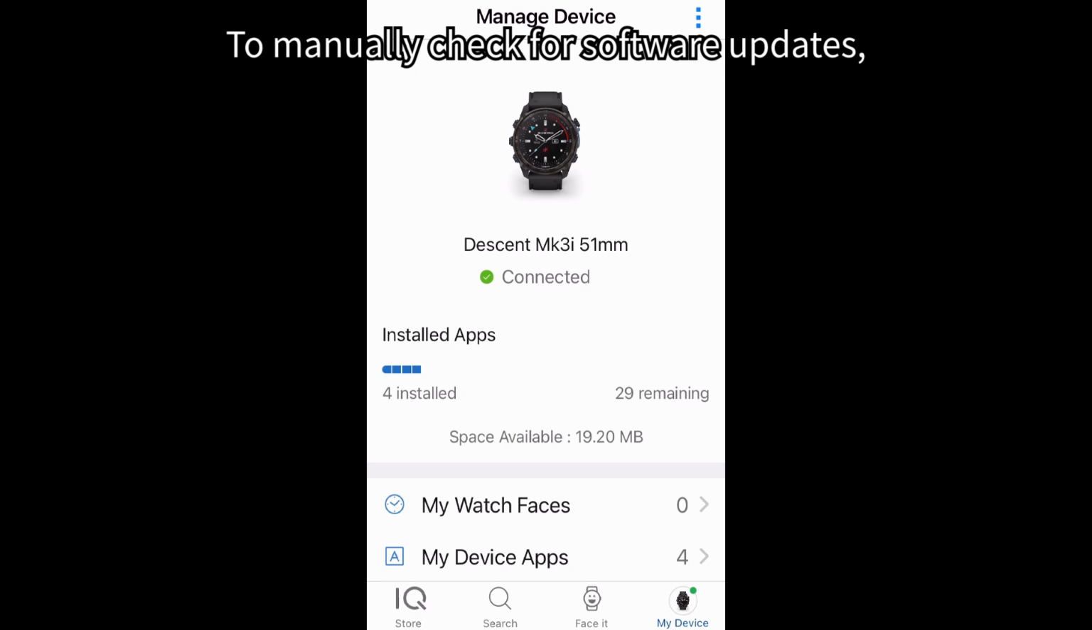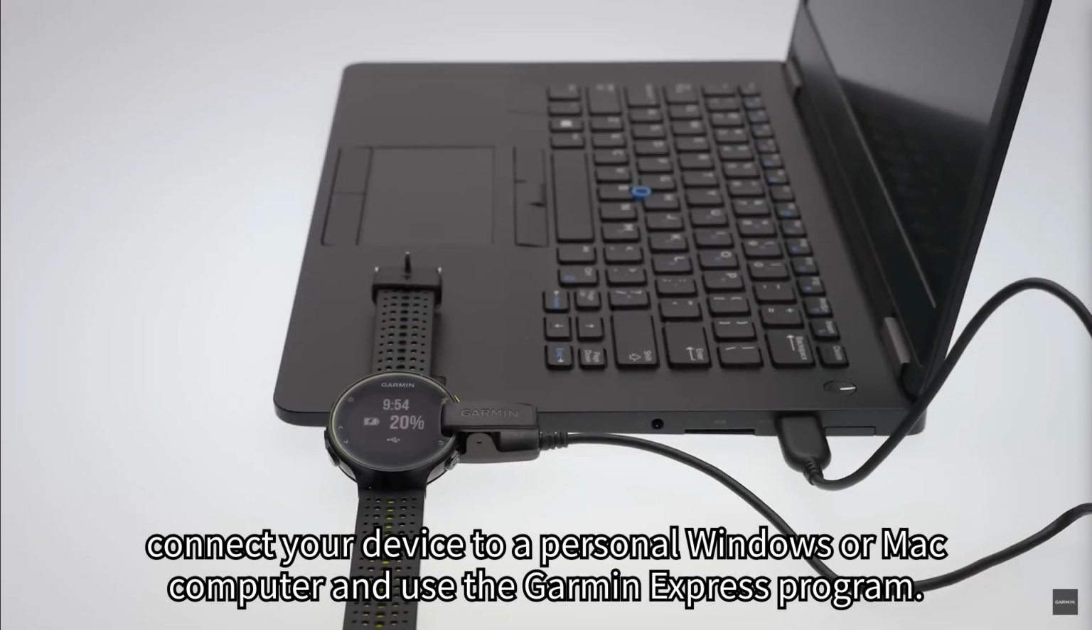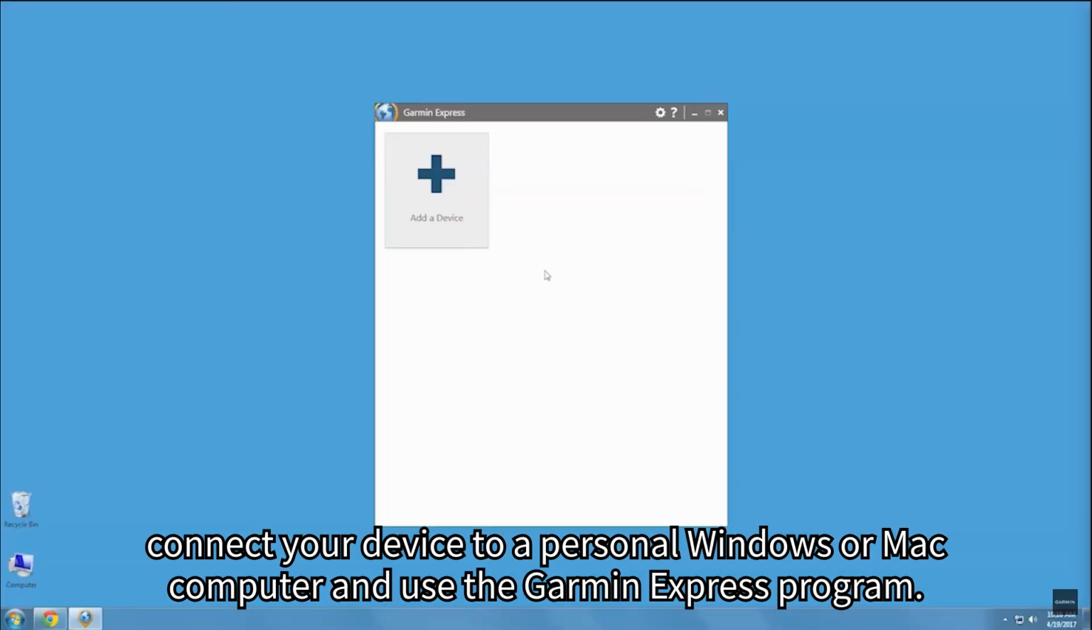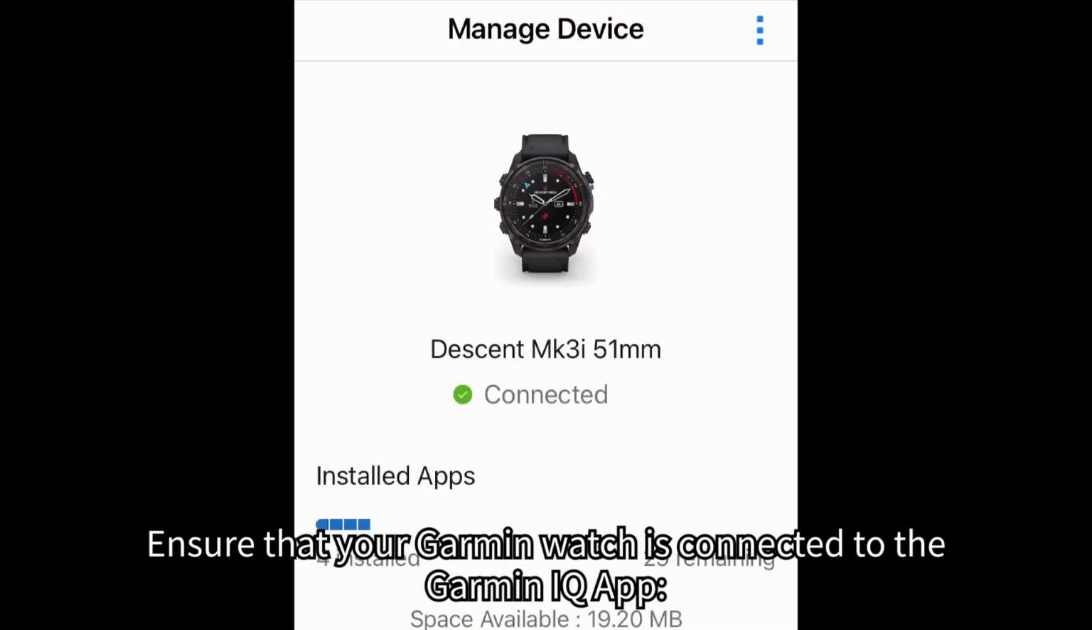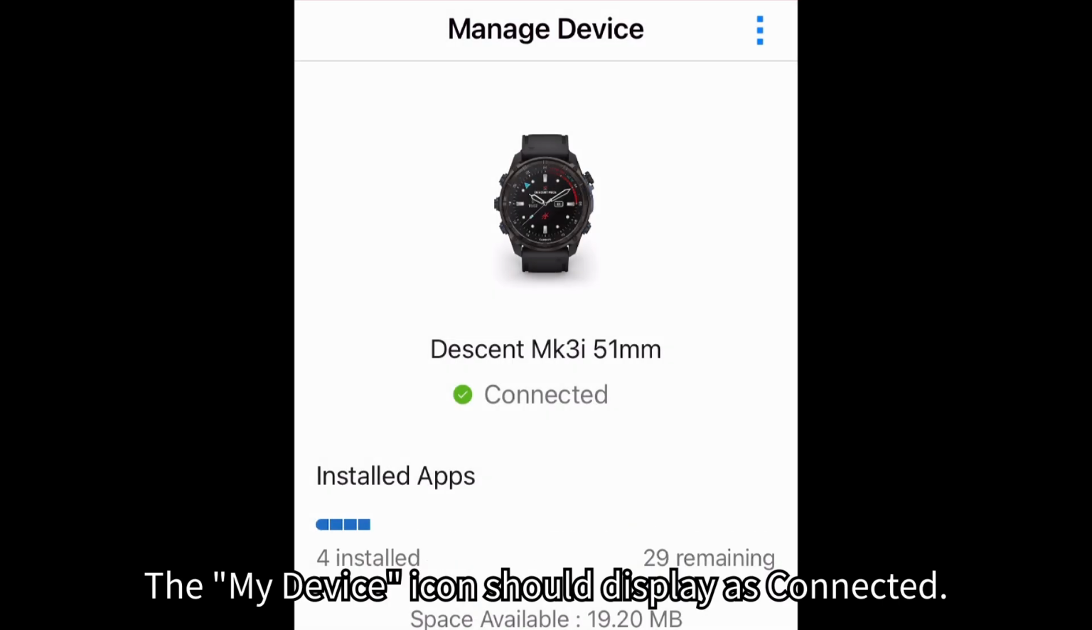To manually check for software updates, connect your device to a personal Windows or Mac computer and use the Garmin Express program. Ensure that your Garmin watch is connected to the Garmin IQ app. The My Device icon should display as connected.